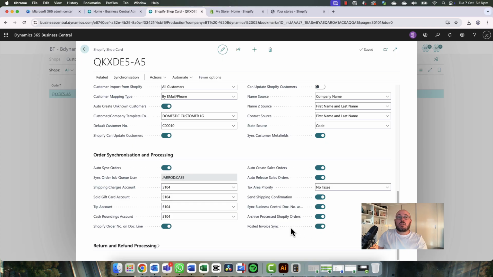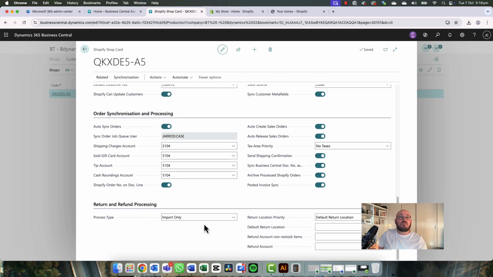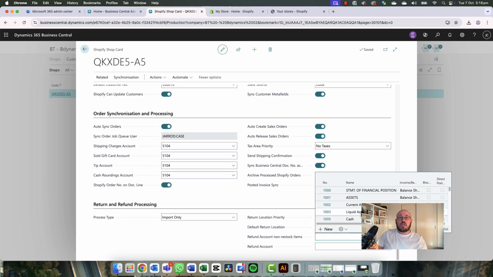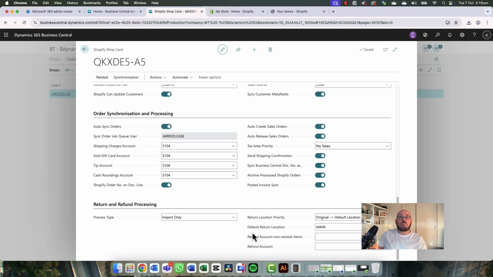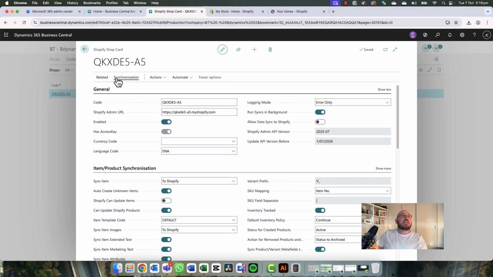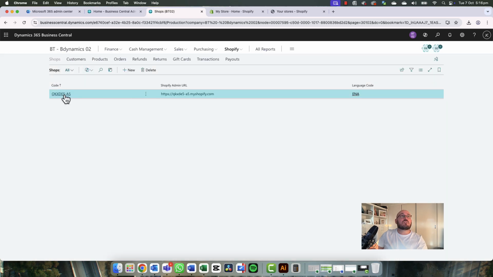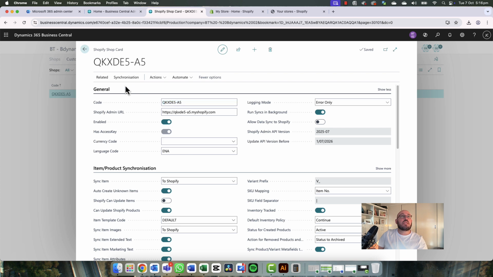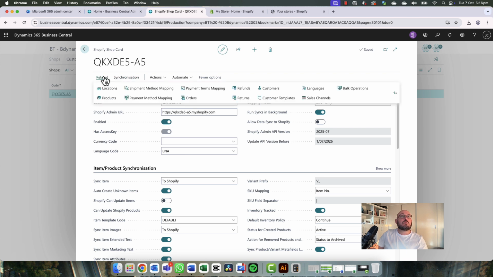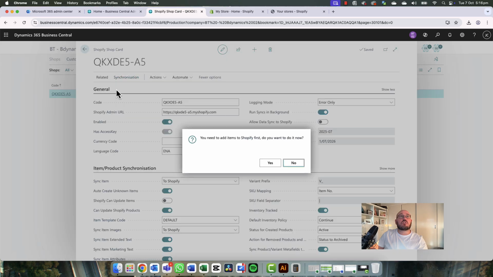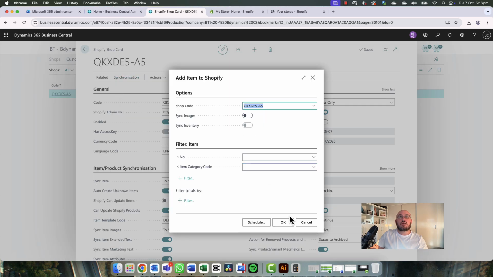Posted invoice sync and return and refund. Import only. Default is the original, which is main. I'm not going to worry about refunds right now. I don't need that. So we have ourselves a store, okay? And I should be able to just go straight in and synchronize products and hit OK.